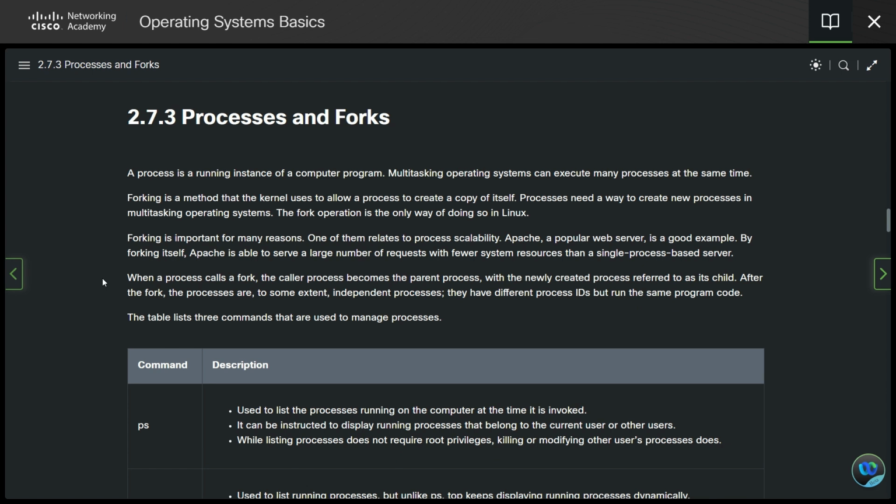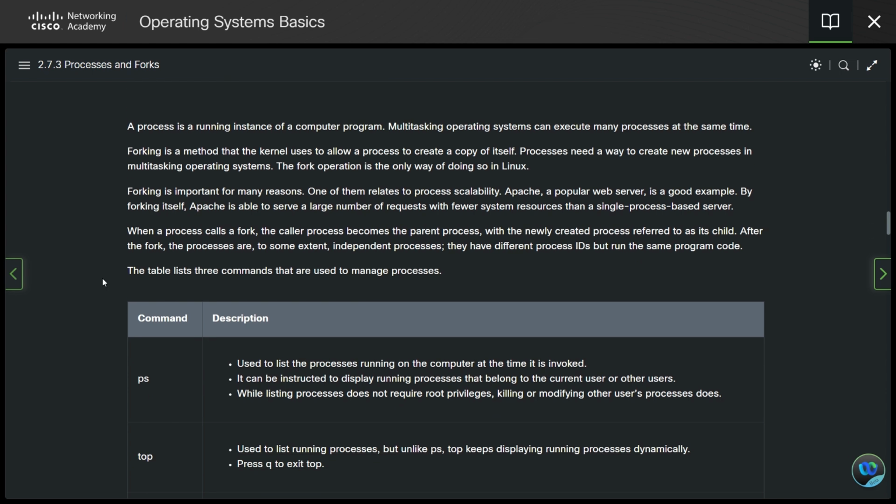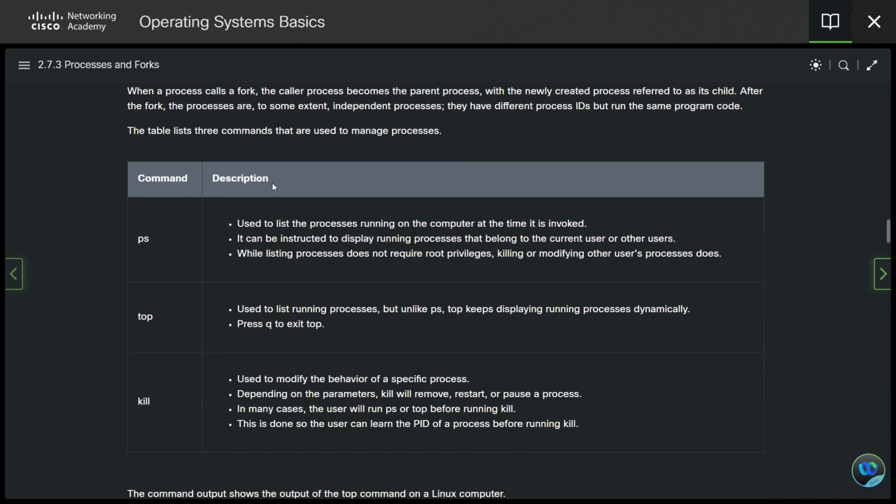After the fork, the processes are, to some extent, independent processes. They have different process IDs, but run the same program code. The table lists the three commands that are used to manage processes. ps is used to list the processes running on the computer at the time it is invoked. It can be instructive to display running processes that belong to the current user or other users. While listing processes does not require root privilege, killing or modifying other users' processes does.